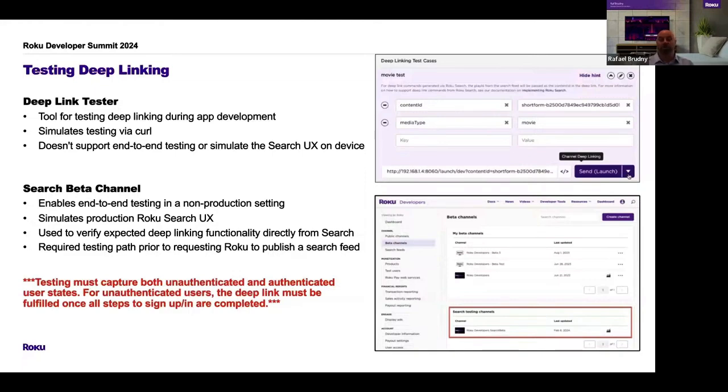In summary, testing deep linking is an essential step in app development, and both tools, the deep link tester for initial testing and the search beta channel for end-to-end testing verification, are crucial to ensuring the optimal user experience.